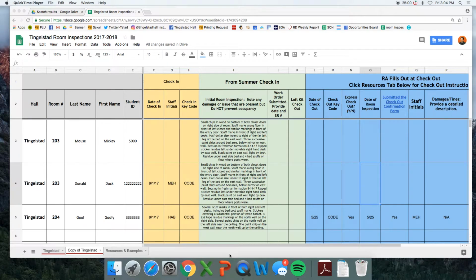Let's take a closer look at the room inspection documents that we'll be using throughout the year. This is an example of Tingelstad's room inspection sheet. Each hall might be different depending on what your community director might need. But here's an overall summary.